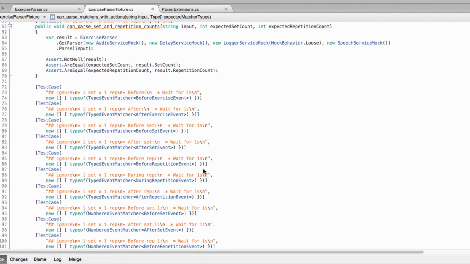Hey, I'm just back from debugging that problem. Turns out I was just missing the "for" here, so I had "wait 1 second" instead of "wait for 1 second". So I've gone through and fixed all those.